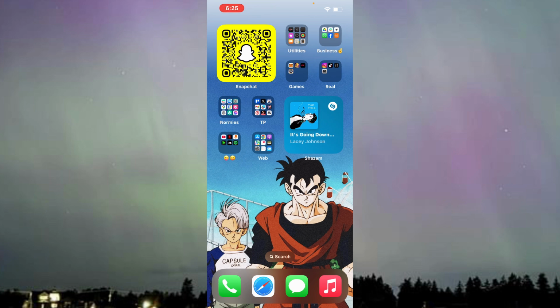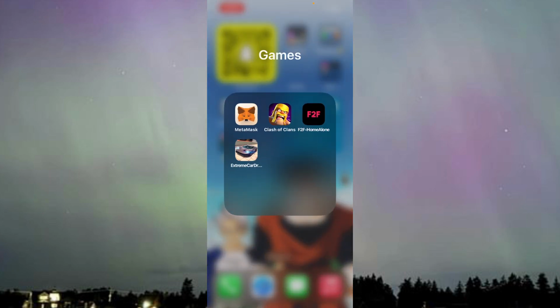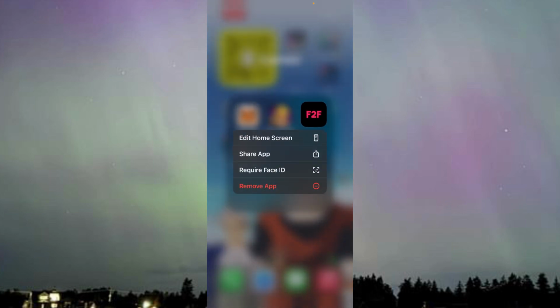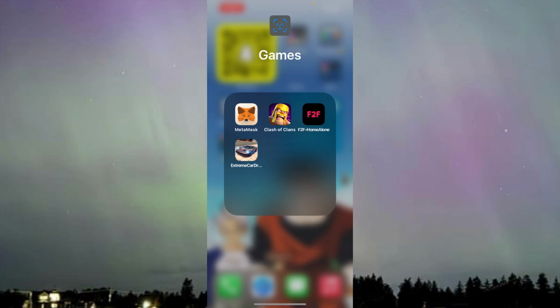So in order to find a hidden app, you just basically need to hide it first. So I'm just gonna hide an app and then show you how you can unhide it. So let's just take an app for example. I'm just gonna use something quickly, just like this right over here. So I'm just gonna hide this F2F. I'm just gonna simply hold it and then require Face ID, hide it, and here we go.